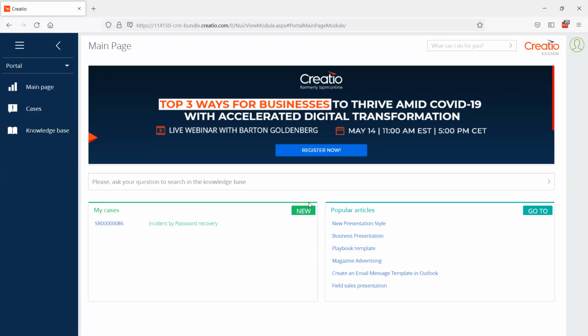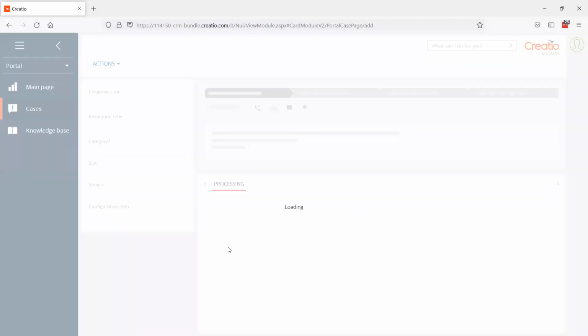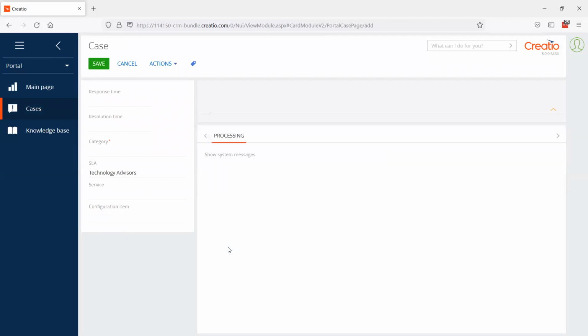And then of course, your customers are going to want to be able to open cases with you or open up a case that they've previously opened and see notes on that. And so they can create a new case from within the portal, and that will flow directly into your Creatio at that point. This is going to take them to a pretty standard Creatio style page.